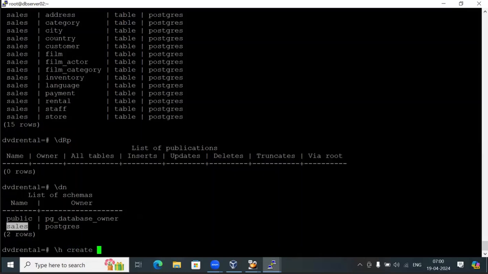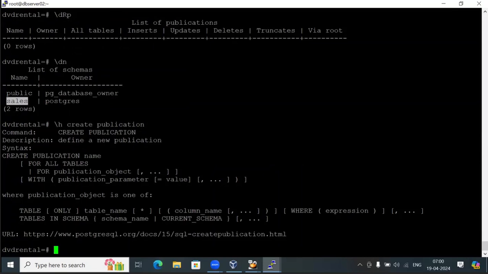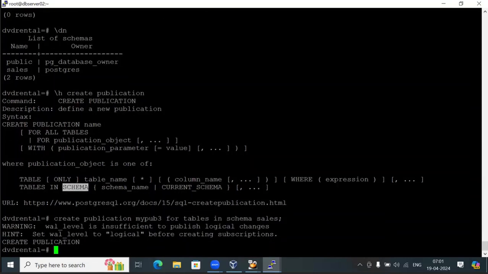So again, let me check the help command, how we can add the entire schema. Create publication. We already know for all tables, if you want to enable, this will come. But if you give the entire schema, you will get all the objects. So here we have to specify tables in schema, right? So let me do create publication, maybe I will give publication 3, for tables in schema. Schema name is sales, right?